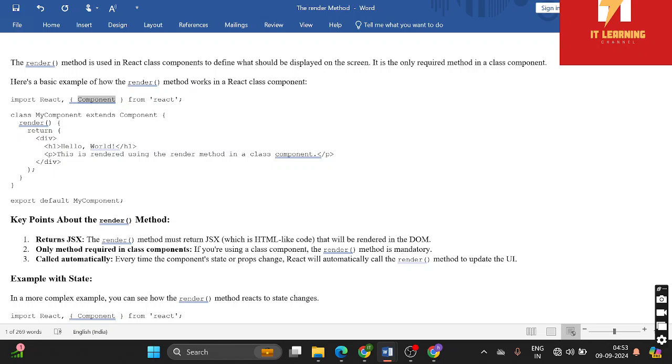Import React, { Component } from 'react'. class MyComponent extends Component { render() { return ( <div> <h1>Hello World</h1> <p>This is rendered using the render method in a class component</p> </div> ) } } export default MyComponent.